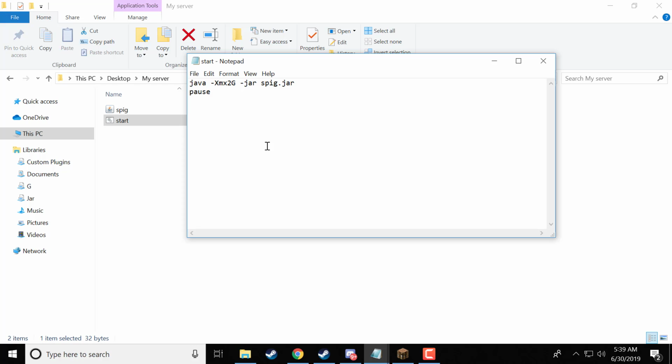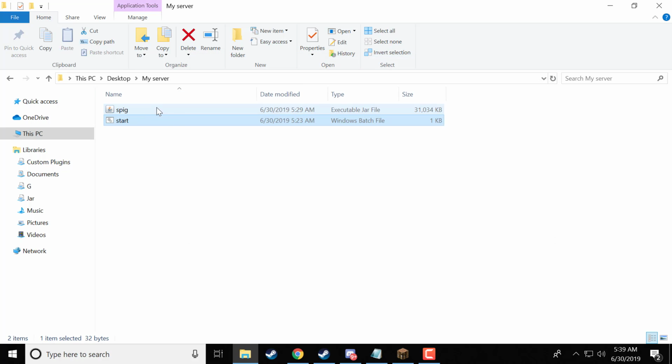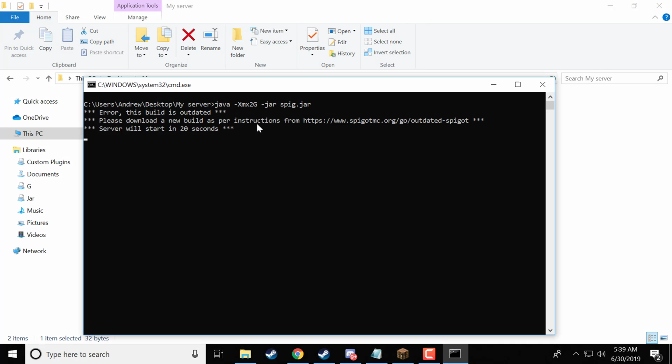In your start.bat file, you're going to want these two lines of text. This right here defines the amount of RAM your server is going to have available to it, so I have chosen 2 gigabytes. I will also leave this text in a pastebin link. You can also rename this jar right here, whatever your file is, but I find it easier just to rename this spig.jar. Once you have that done, you're going to want to double click this.